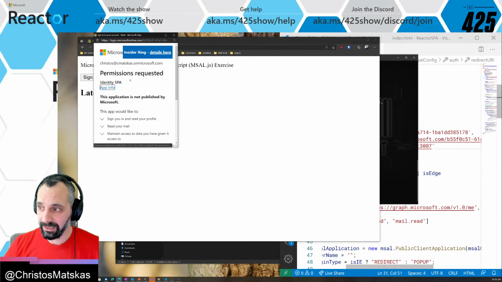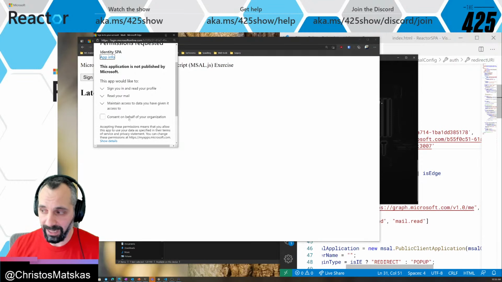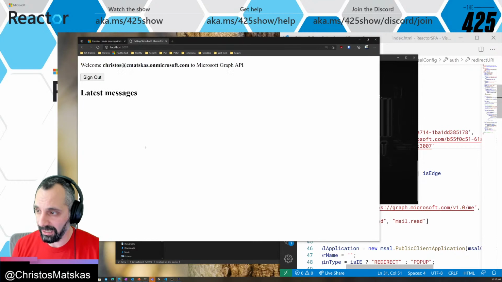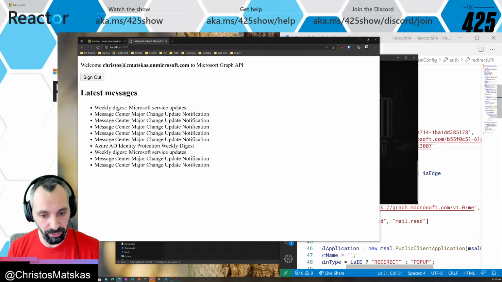Now it says there are some permissions. You need to consent. As a user, I need to consent and say that I'm happy for the application to sign in and read my profile. This is the OpenID scope. Then it reads my email. So that's the Mail.Read scope that we added for Graph. And maintain access. So that's the offline scope that we provide. I don't want to consent on behalf of my organization. And then I will say accept. And this will sign me in and bring back my sample emails that I received on my tenant.